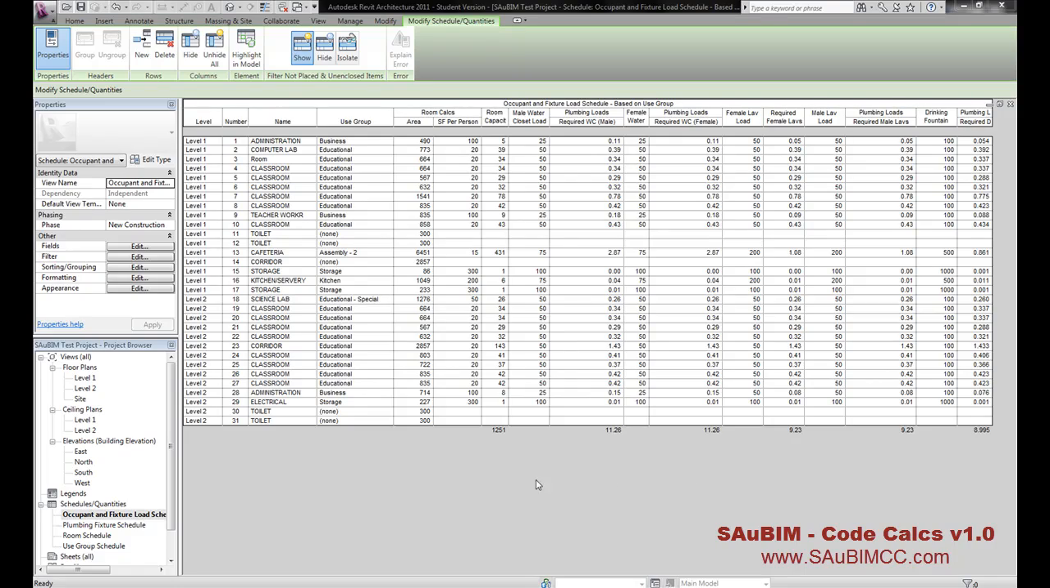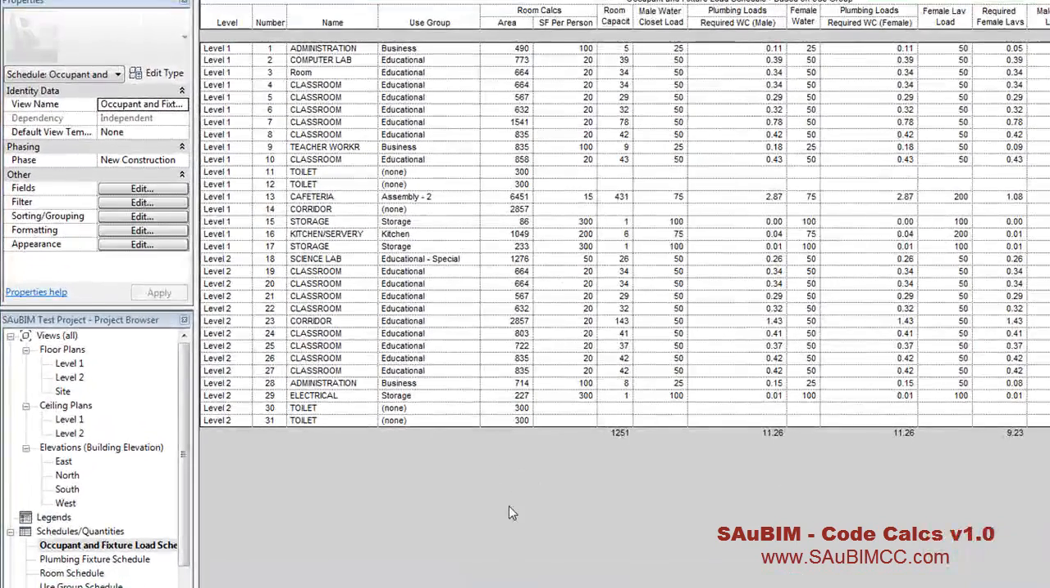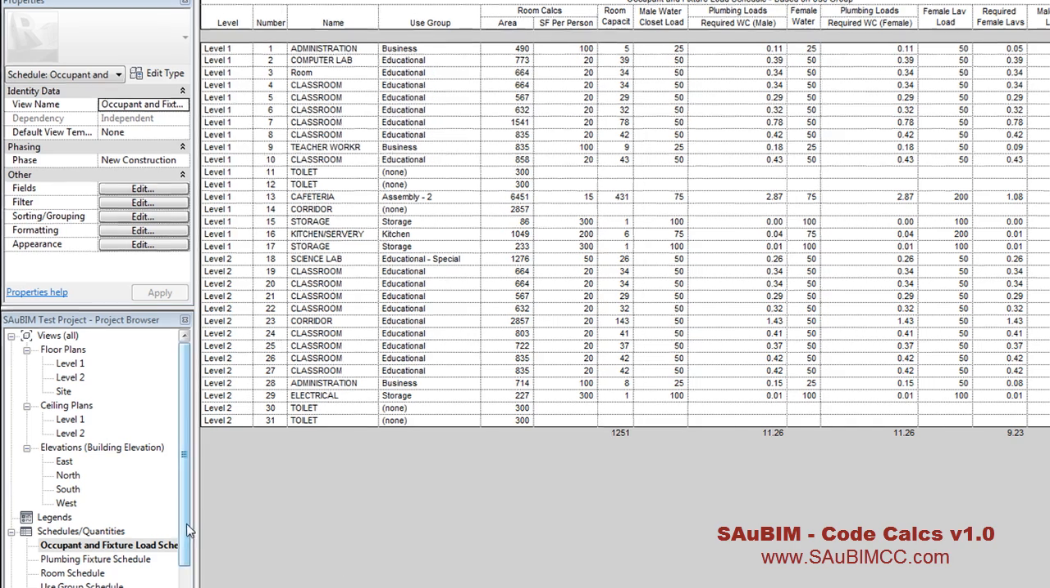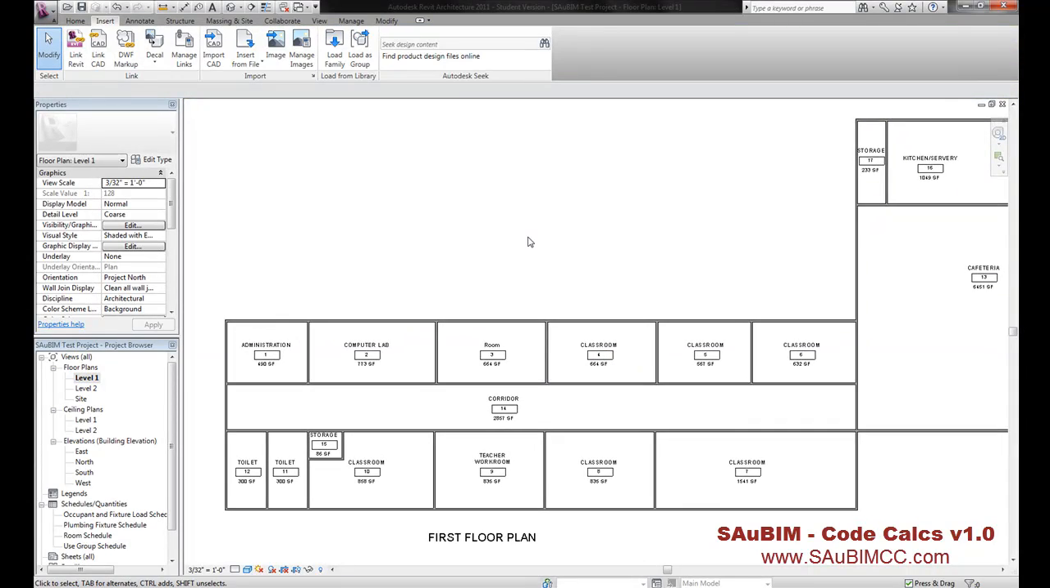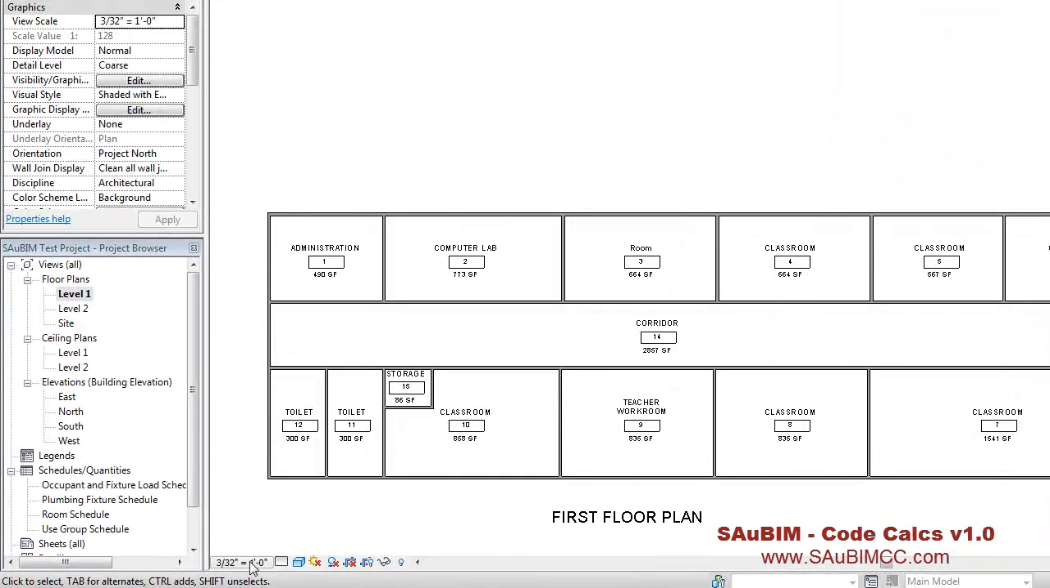Now that we have successfully filled out our occupant and fixture load schedule based on our use group schedule, we can see the occupancy load and fixtures required for this building. Now we're going to create our code plans. Going to level 1, we will say this is going to be our code egress plan.